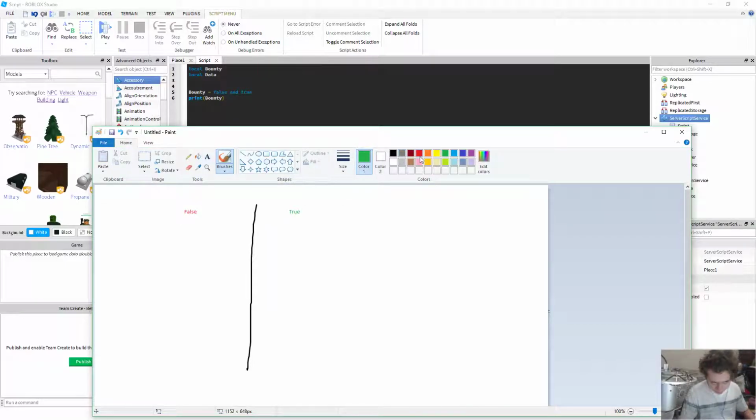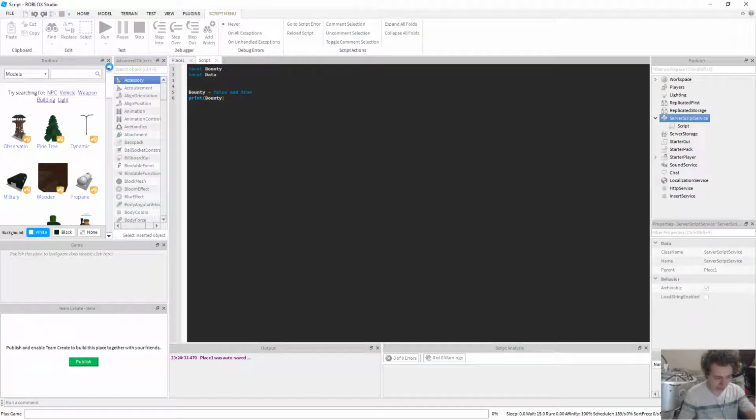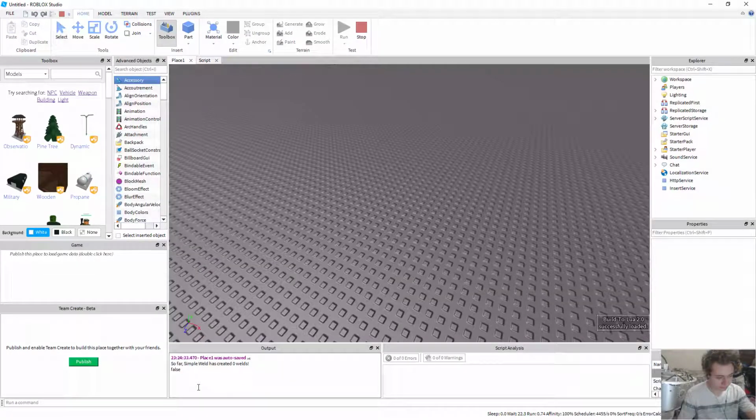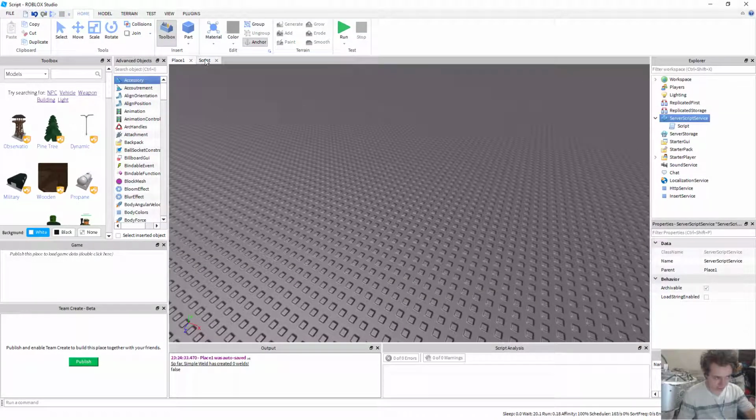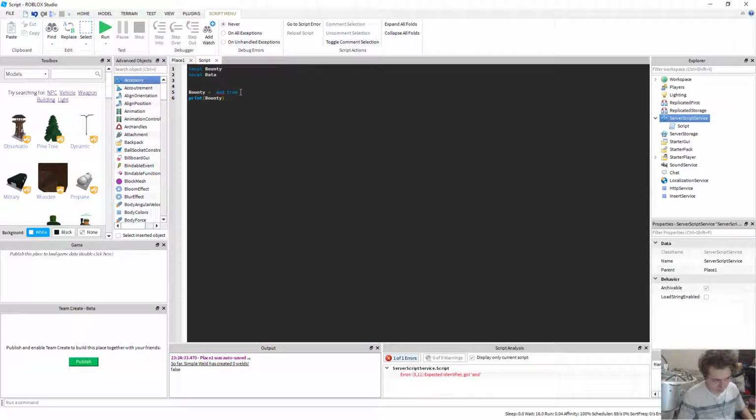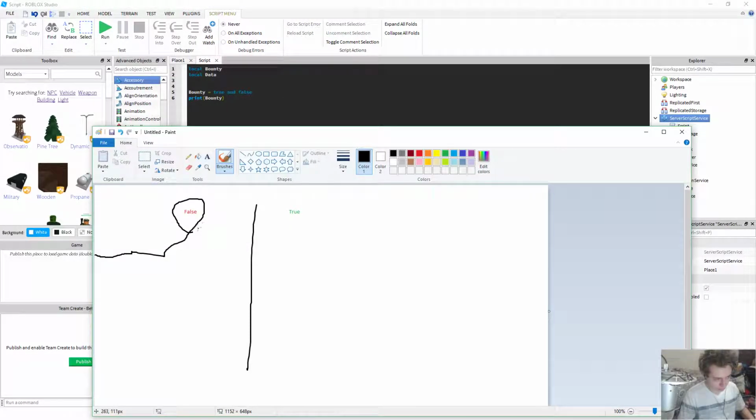Get my brush, just make it black. So bounty, we're going, and now since bounty is false, we would grab false, and it should print false when we test this. Let's try it. It prints false. If I were to flip this around and change this to true, like so, I don't even think I can grab it. Oh, yeah, I can.